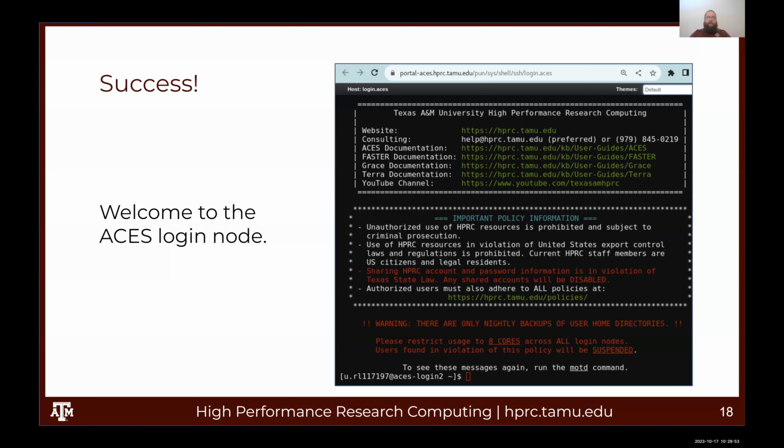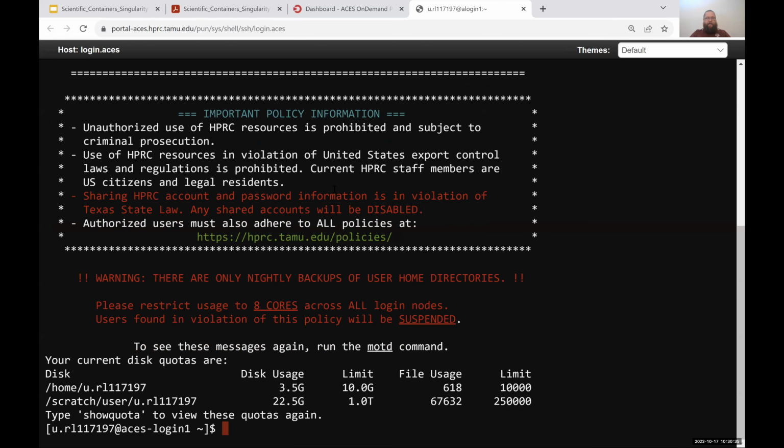There are 3 ACES login nodes. If you successfully reach one, please do respond in the Zoom chat which login node you landed on. I expect it will be random. There's like a round robin scheduler that puts you on one so that we don't all end up on the same login node. Ta-da! I landed on ACES login 1.